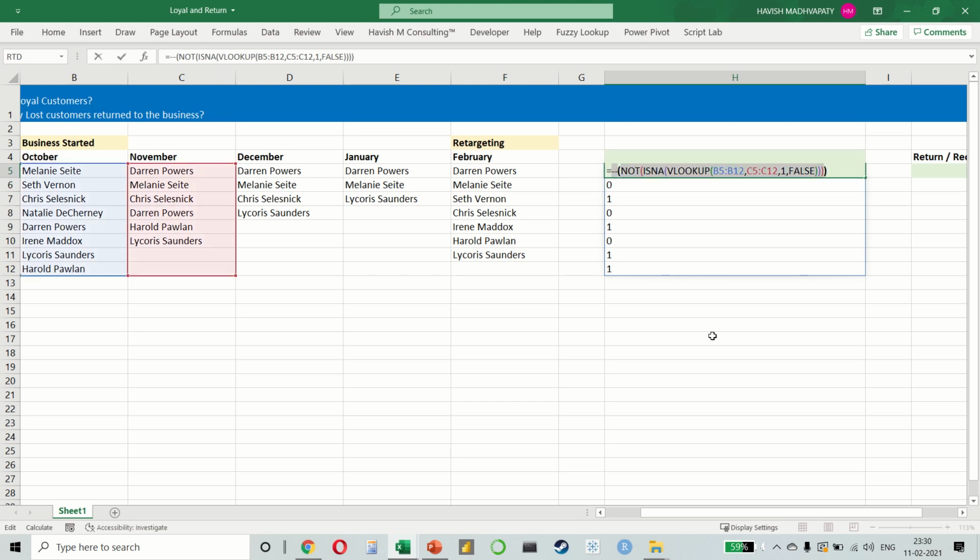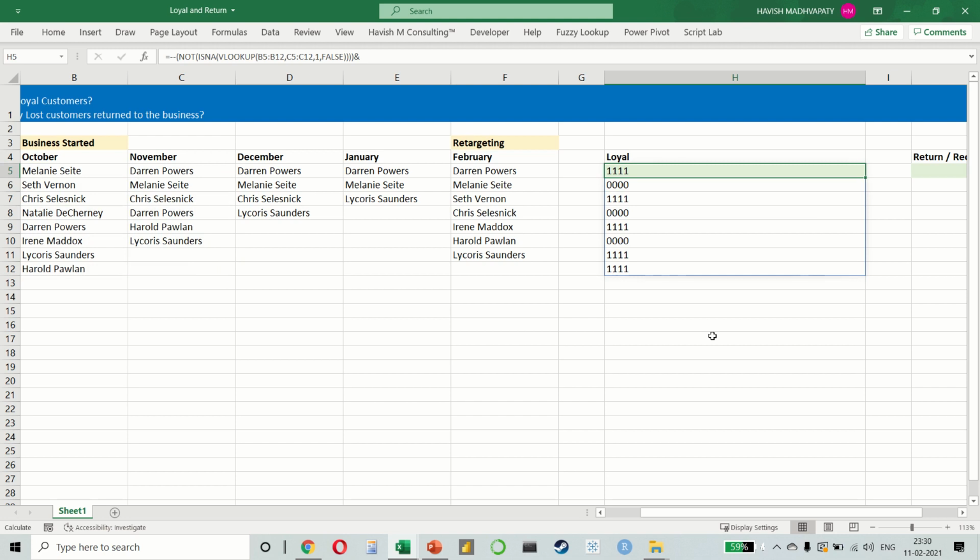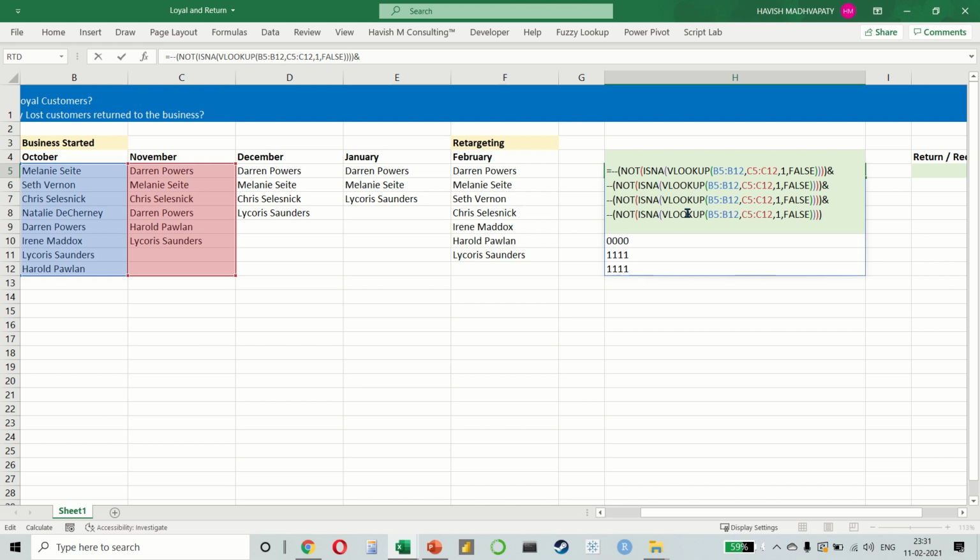Once we have done this, we can simply copy this 1, 2, 3, and 4 times. When we do this, the result will look like this. We have 4 ones, that means that Melanie is appearing over and over again, right? Then we have this 00, 00, 11, 11. So what does this signify? It signifies that we essentially want to look at 4 numbers but for 4 different months.